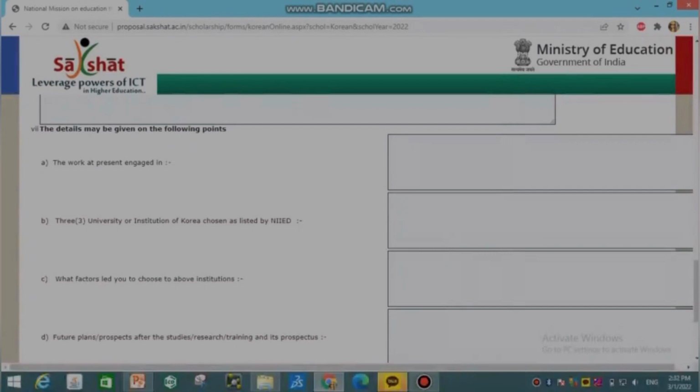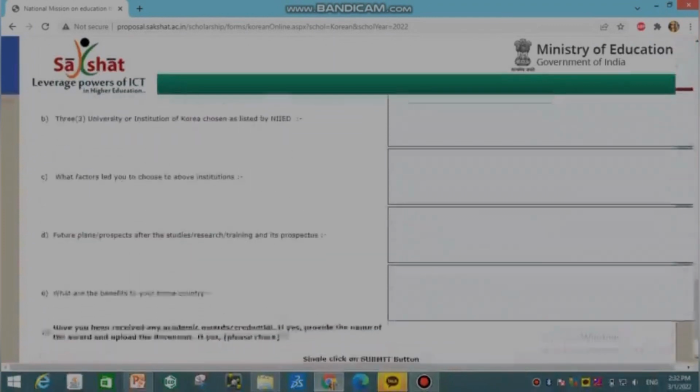Then next will be, for embassy track people, we have to choose 3 universities. So you have to write the names of those universities which you are going to choose. Next, you have to explain why you are choosing those universities.